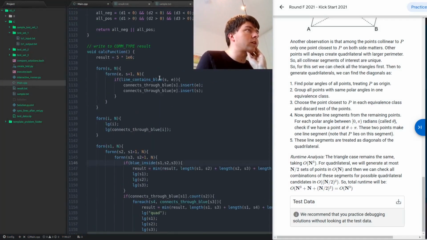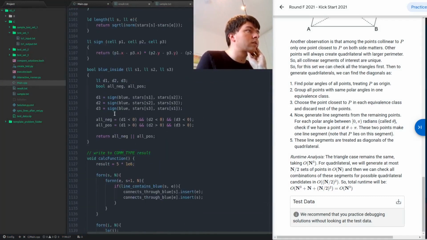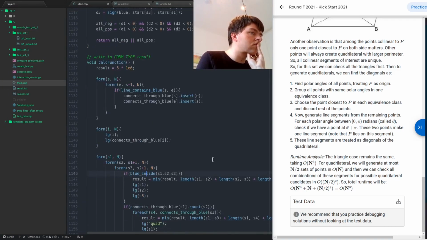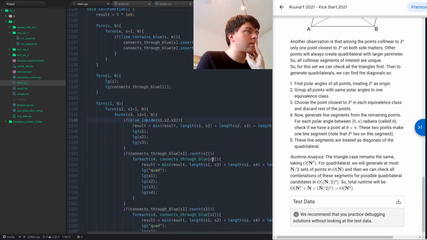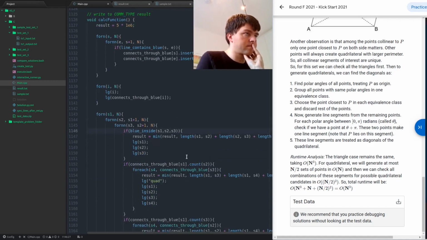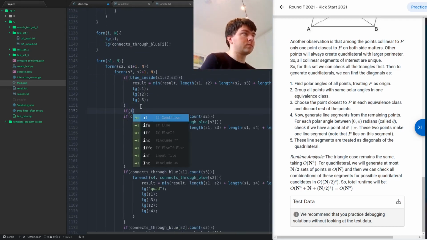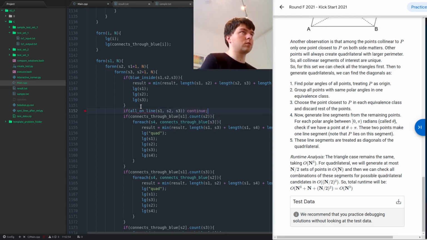For the blue inside, we actually have the check. Oh, I actually deleted the check. But because it has to be strictly inside, if all on line, then we continue because we don't have to check the quadruples. And I think if they are not all on line, then this is all fine. I hope so, at least.